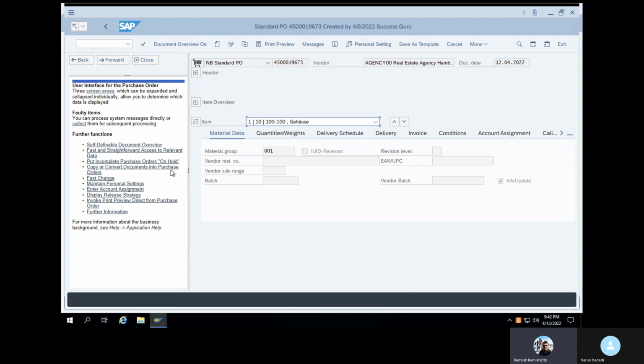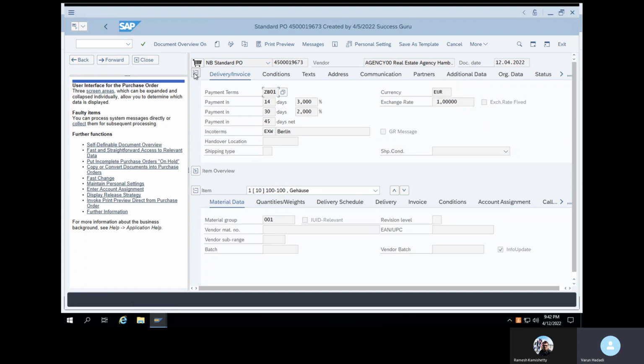Now click on the header. Left side, close this button. Left side, some menu is coming now. User interface, close that one. Yeah, close.